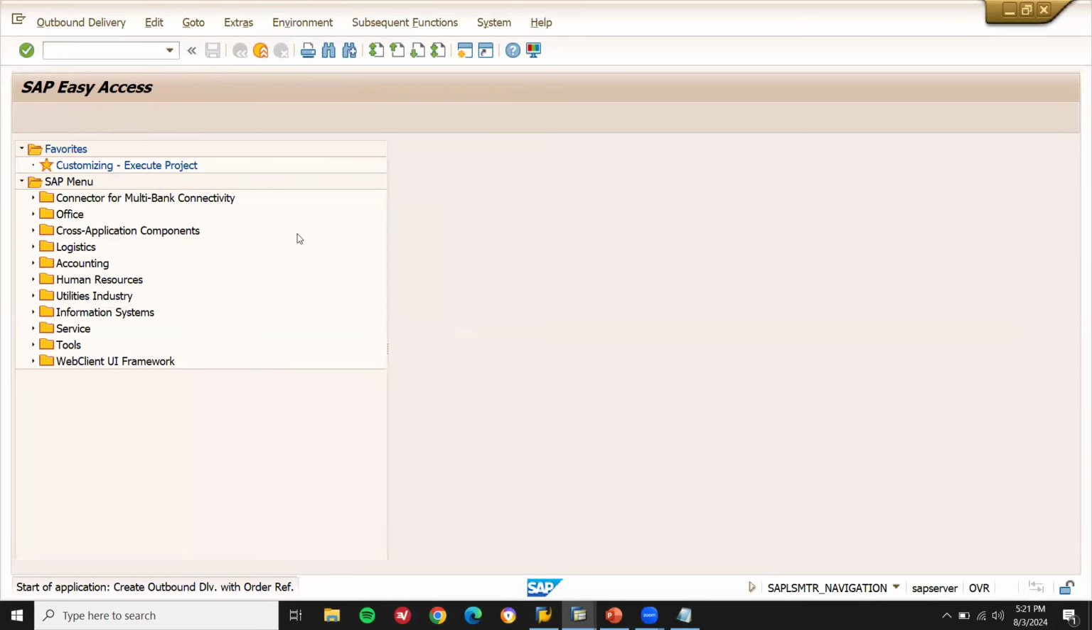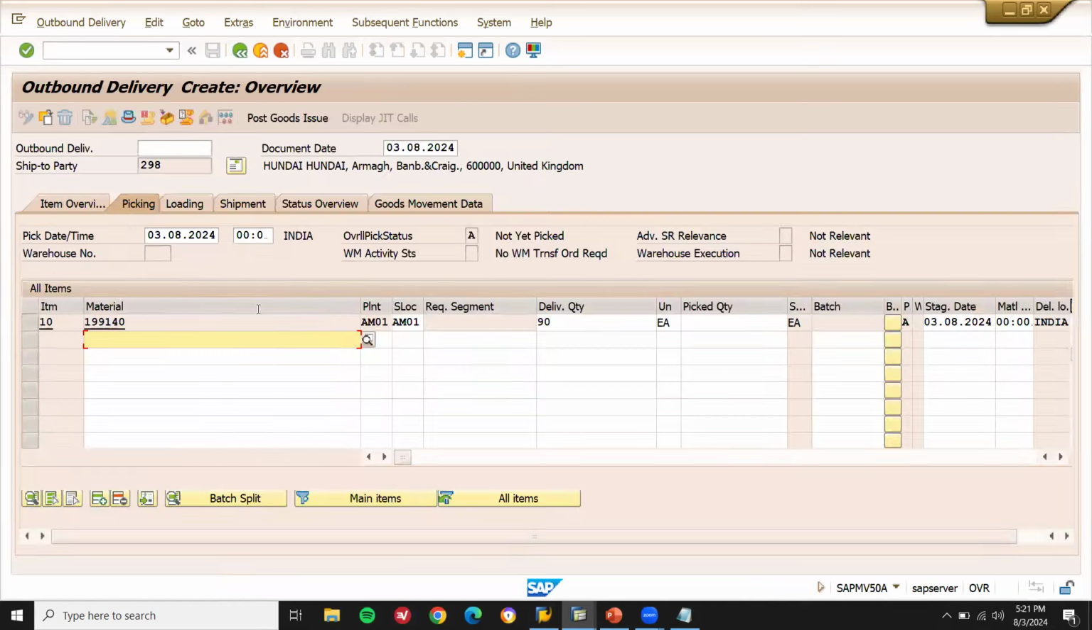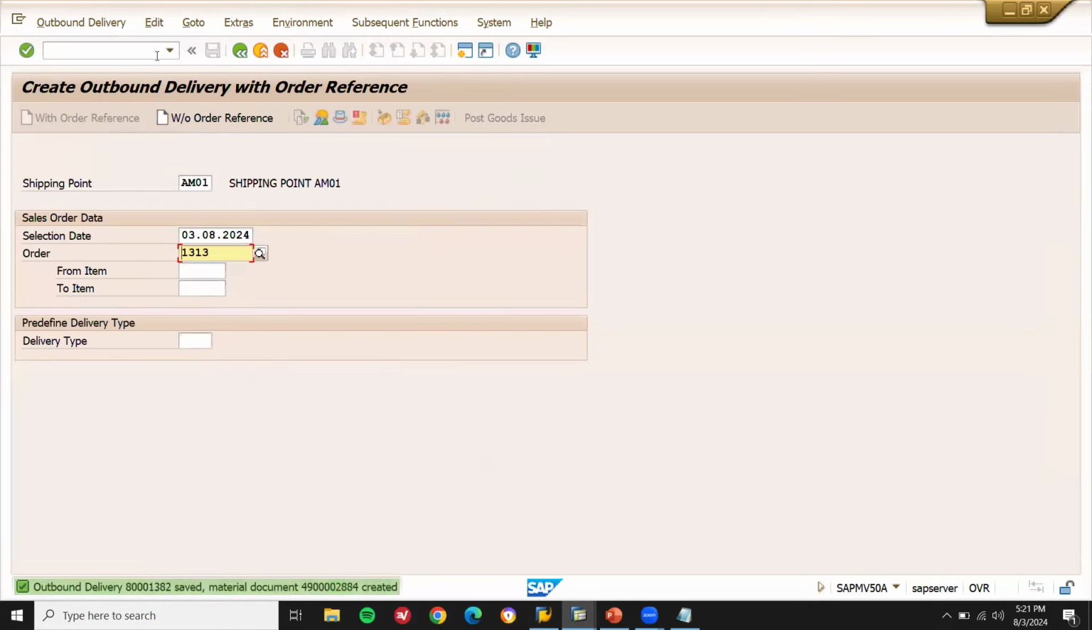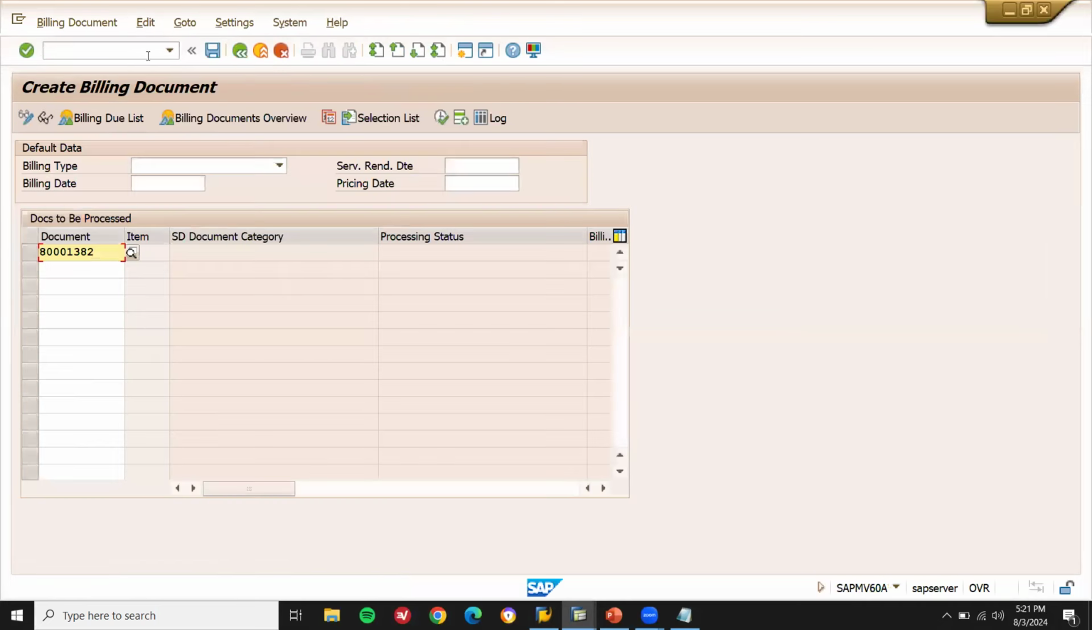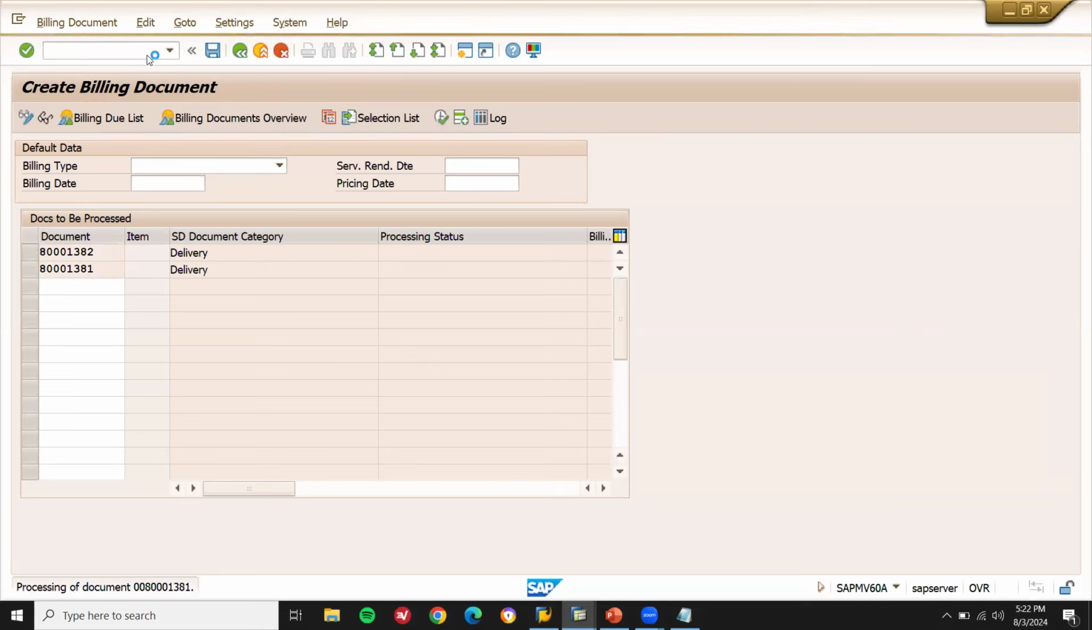VL01N. Let me do 90 quantity pick. See, delivery quantity pick and post goods issue. Now you can do billing. Go to VF01. Let me do one. Save.